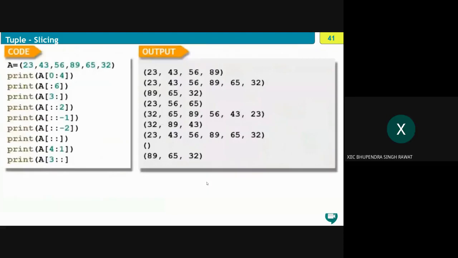Okay, so this is the concept of tuple, and with this tuples are finished, and we'll take either list or dictionary in the next session, and the video I'll share in your classroom, and if you want to see this again, you can see it.